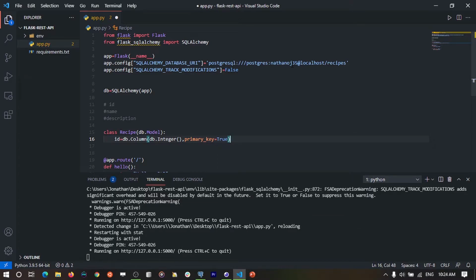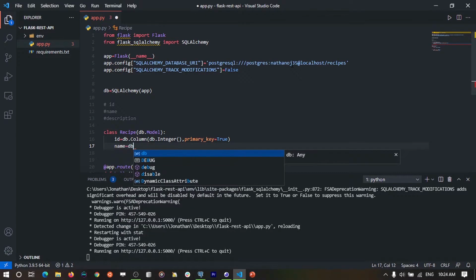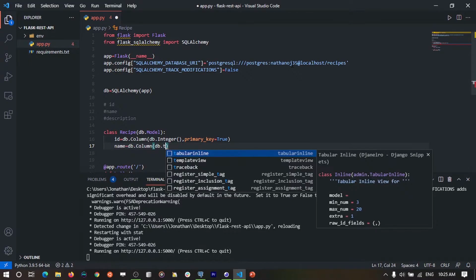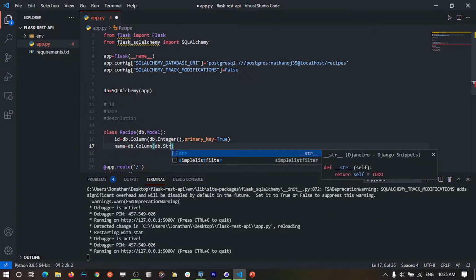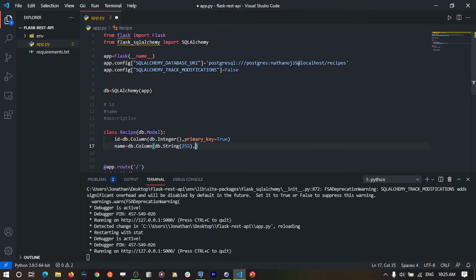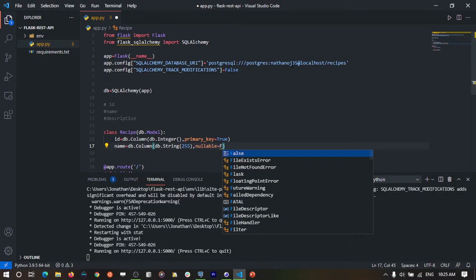And the next thing we need is the name column. So I'm going to say name is going to be db.Column, and the next thing is going to be specifying the type. In this case it is going to be string. So we're going to say it's going to be a string of 255 characters, and we don't want it to be null. So we're going to say nullable is going to be equal to false for that column.